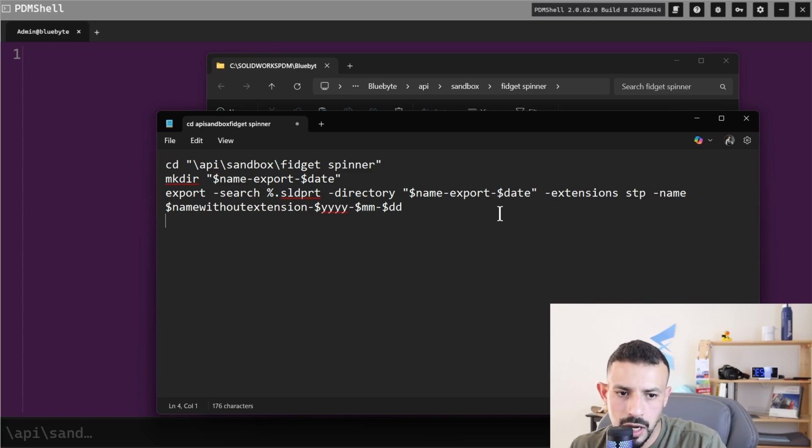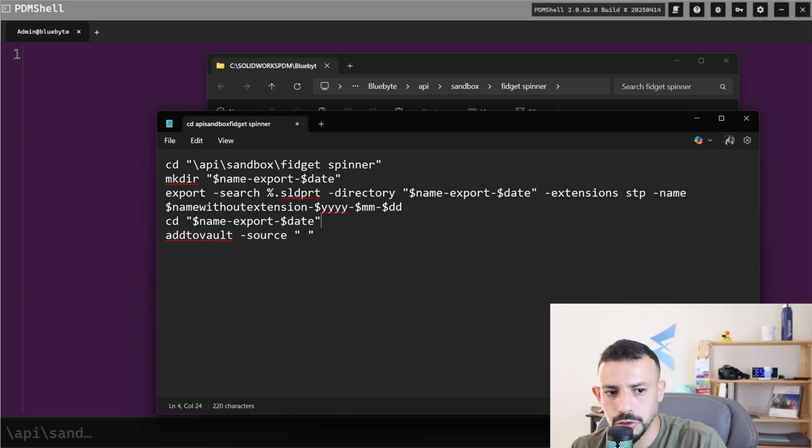Awesome. Now that we have saved our files as step files, we need to add them into the vault. Before we do that, we can actually change directory and move to the export folder. And then we will use the add to vault command, and the source folder here is going to be the folder that we have navigated to. This is going to add all of our step files to the vault. And finally here, what we can do is use the checkin command with the search parameter that is going to check in everything that's checked out, and then we could perhaps open up the folder in File Explorer.